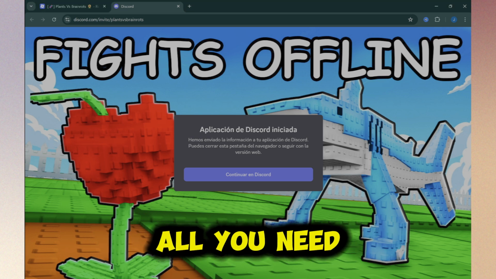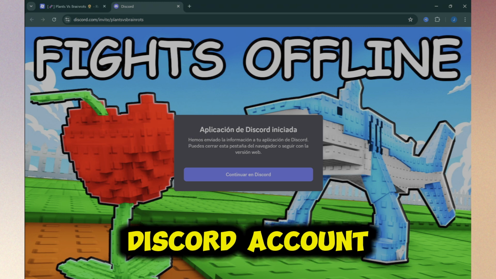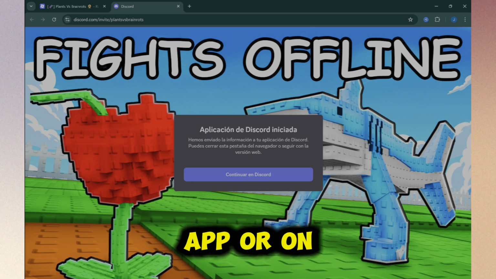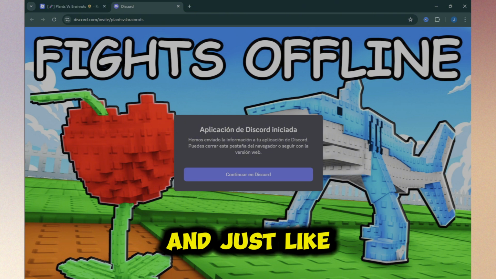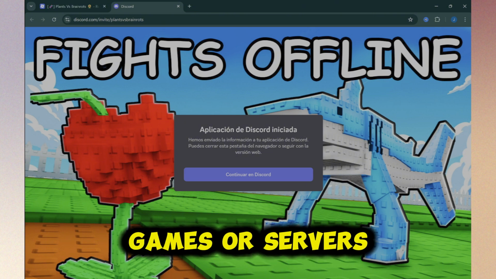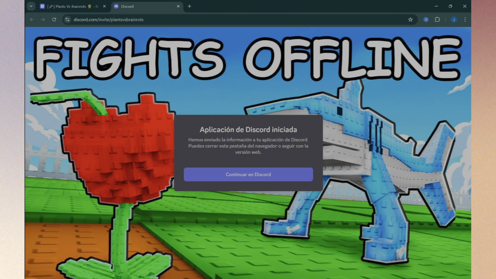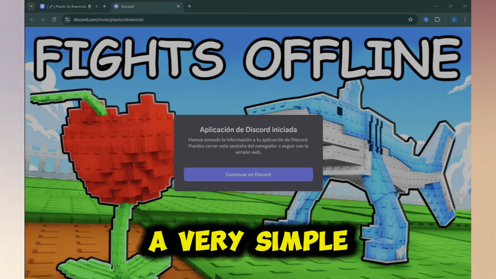From there, all you need to do is log into your Discord account. It will open in your desktop app or on your mobile device. And just like that, you'll be able to join the game's Discord server. As you can see, it's really a very simple process.